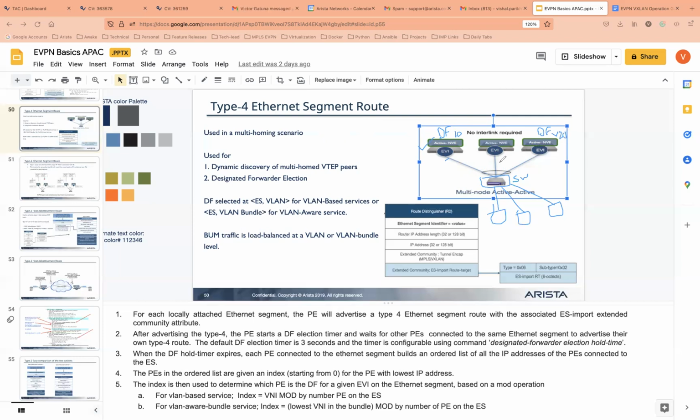So basically the designated forwarder will be per Ethernet segment. Let's say there is another host connected. Then for this particular Ethernet segment and VLAN, there will be a different designated forwarder. So it's a combination of Ethernet segment and VLAN. If you have one common Ethernet segment and there are multiple VLANs, and the configuration is VLAN-based, then for each VLAN you will have a different designated forwarder.